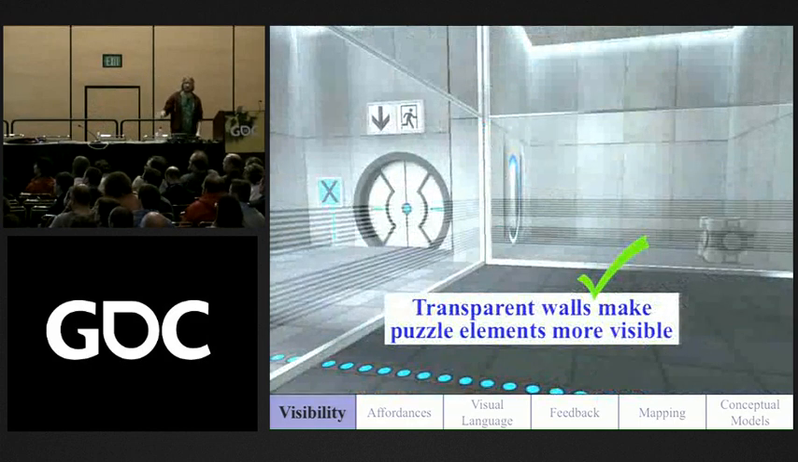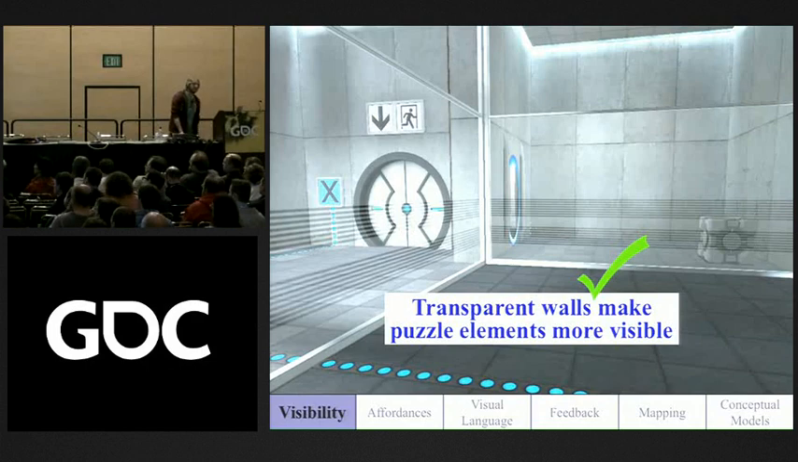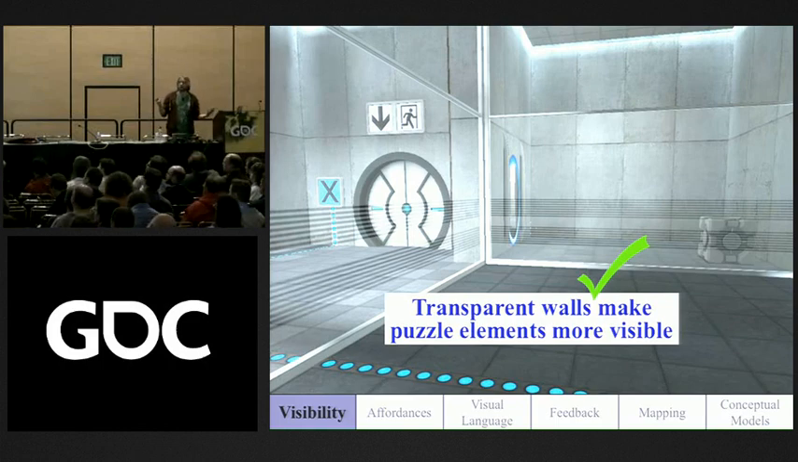Portal does all kinds of great visibility things. Like the second room you're in, you have to use portals to teleport between these rooms that have objects in them and collect them. You have to get a crate and put it on a button. And they made the walls transparent so you could see the elements of the puzzle. They're always visible no matter where you are. This wasn't technically necessary for the solution to the puzzle. Those walls could have been opaque. It's equally functional as a puzzle. It's just easier to see them because they're more visible.